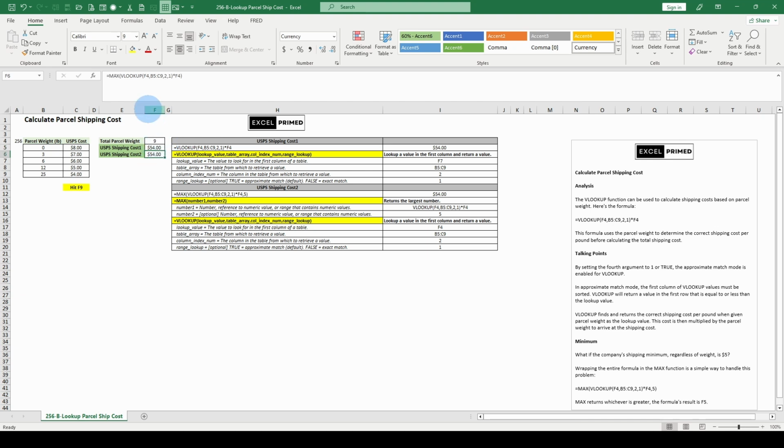We have this other option. We can use this max feature, kind of do the same thing. We're going to use the VLOOKUP and nest it within max. This other option we have, let's say you have a minimum shipping cost of $5. To control that, you can include this max VLOOKUP feature. Down here on the right, what if the company's shipping minimum, regardless of weight, is $5? Well, this will remedy that.